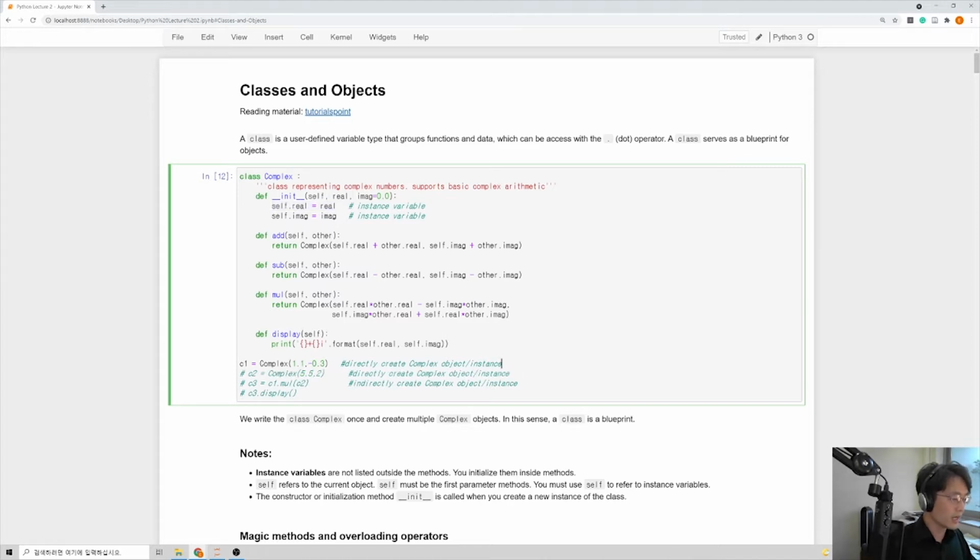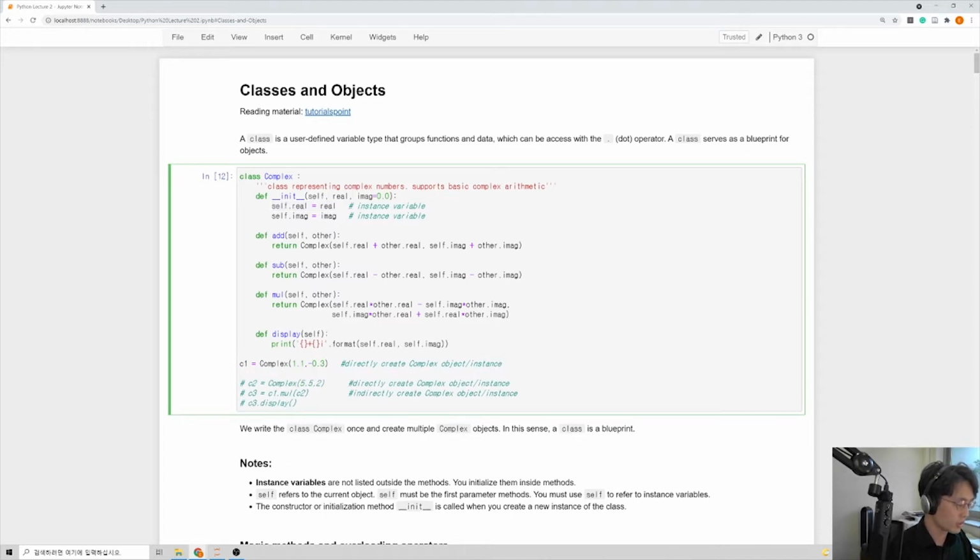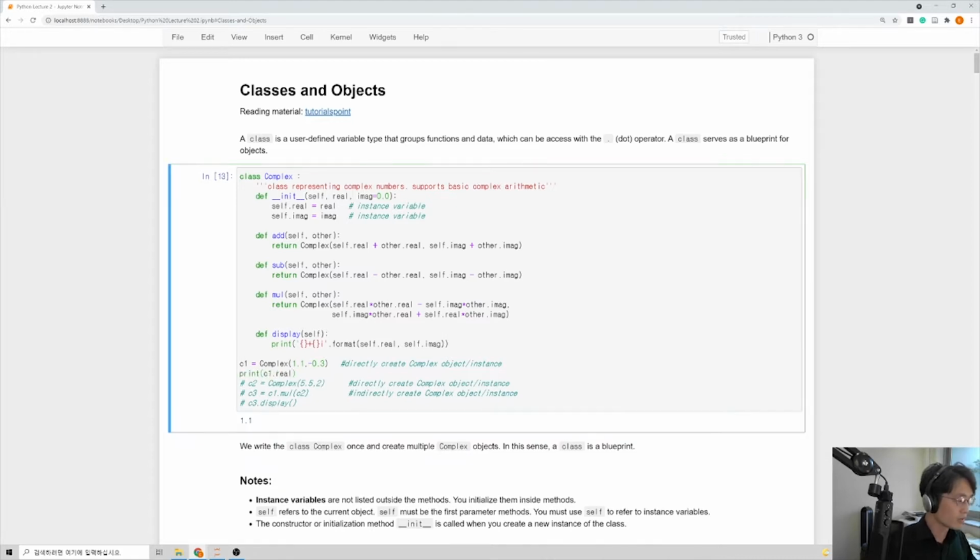Once we create a complex number c1, then we can do print c1.real, and that will return to us the real component of complex number c1. And we can do c1.imag, that will return the imaginary component of the complex number c1. More specifically, c1.imag takes the reference variable c1 and accesses this complex object and retrieves the data member imag that was stored with this complex object.